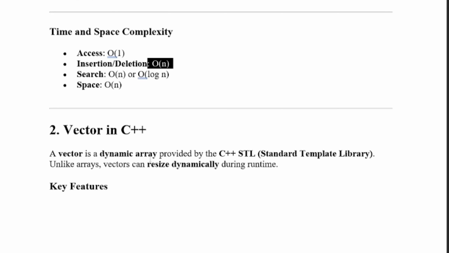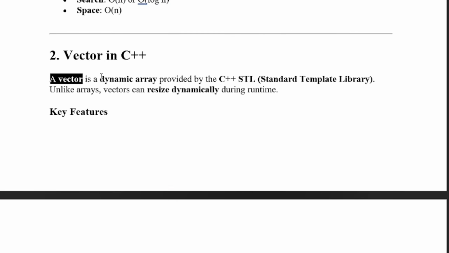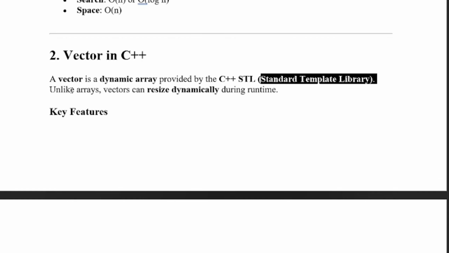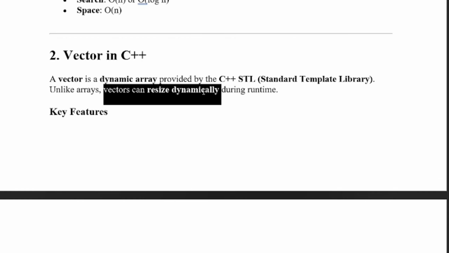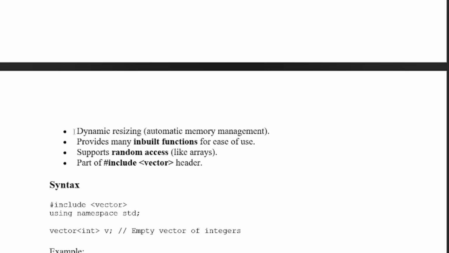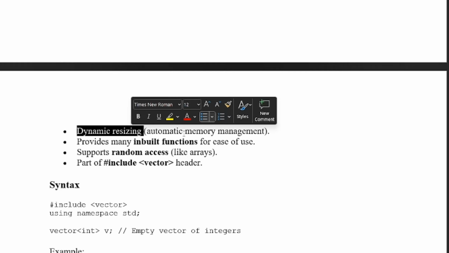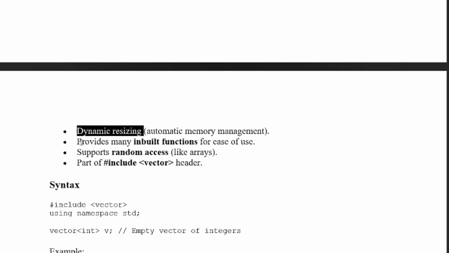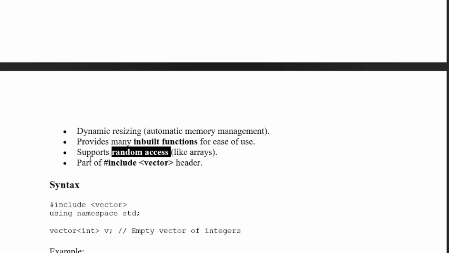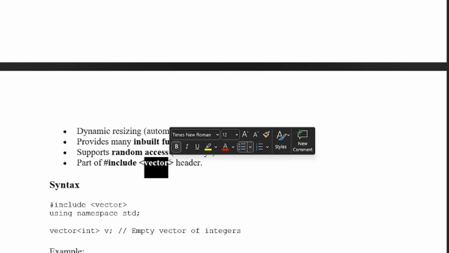So now come to the vector. Vector is a dynamic array provided by the C++ STL. STL means Standard Template Library. Unlike array, vector can resize dynamically during runtime. So you can see here the key features of vector. First is dynamic resizing with automatic memory management. The next one is that it provides many inbuilt functions for ease of use. The next one is that it supports random access. And this is part of the vector header file.